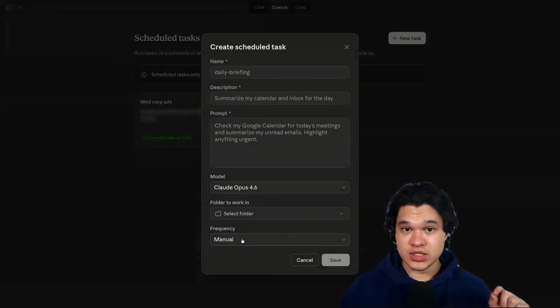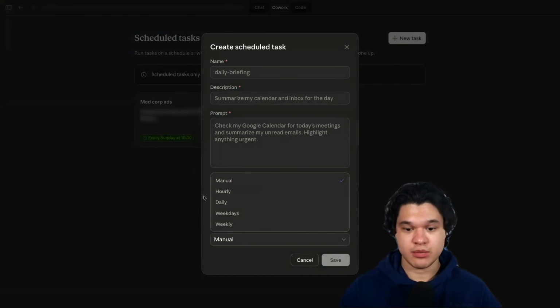And then this is the coolest part, you have frequency, right? So are we talking hourly, daily, weekdays, or weekly? So depending on the task you're trying to schedule and kind of automate, you have the flexibility to do it daily, weekly, or whatever. And this is really cool.